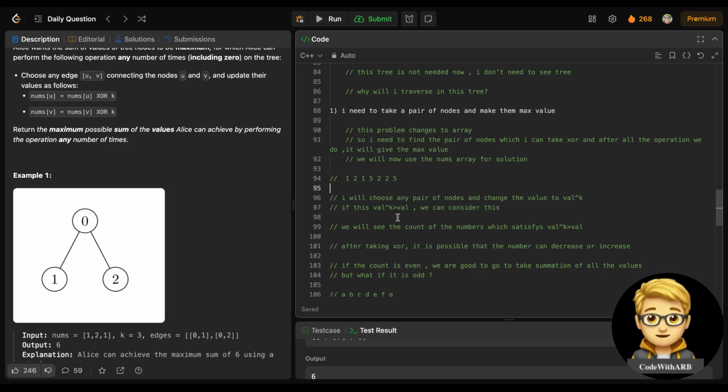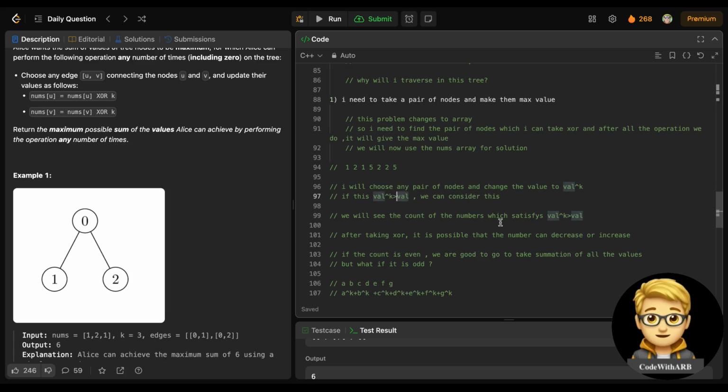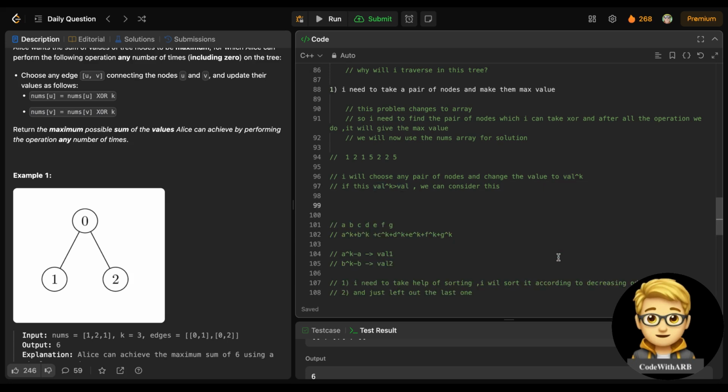So what will I do? I will take all the values. Okay, let's remove this. So what will I do?